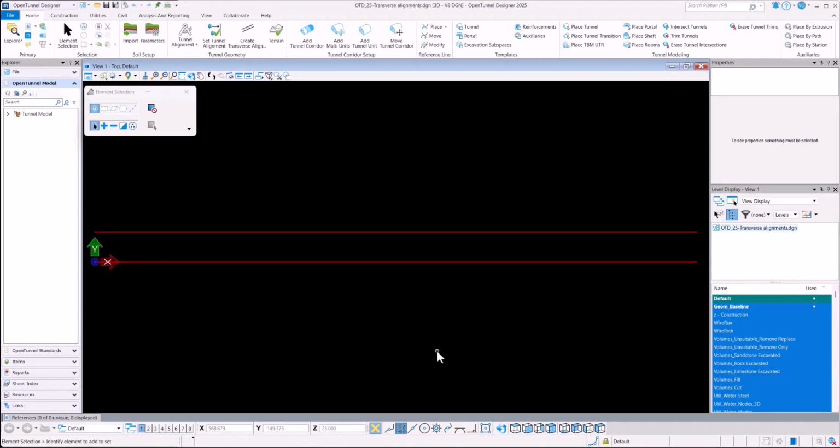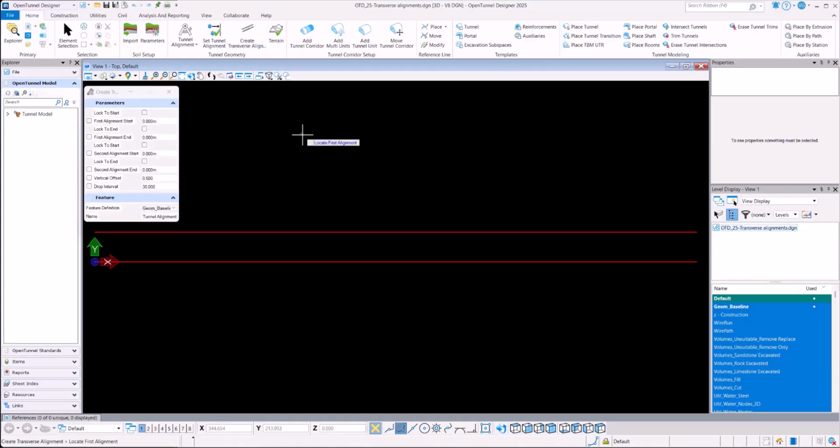In this video, we will demonstrate the new capabilities introduced in OpenTunnel Designer 2025 for creating transversal alignments that are used in most cases for cross-passages creation. This tool will provide you a quick option to define simple geometries for the alignments on which we will place the cross-passages. The tool is found under the Tunnel Geometry tab, and we'll start by selecting our first alignment.